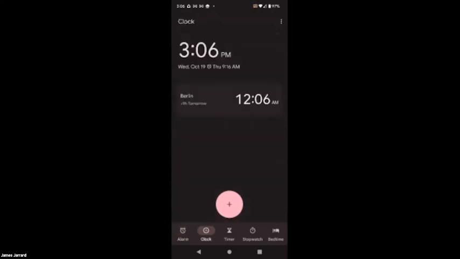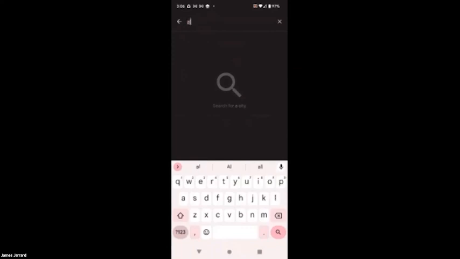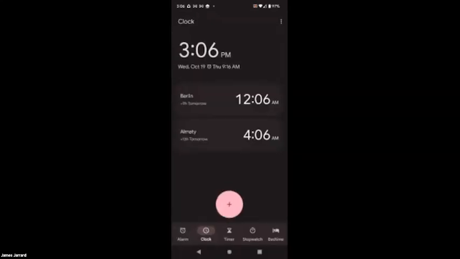Here's the world clock. Where should I add? Let's put in Almaty. No, it doesn't have Almaty in there. Oh, Elmer. There's Almaty, Kazakhstan. So notice that I added Almaty, Kazakhstan. It's 4 in the morning tomorrow there. And now I'm going to see if I just put my finger on Berlin, I can delete it. Or I can delete Almaty.